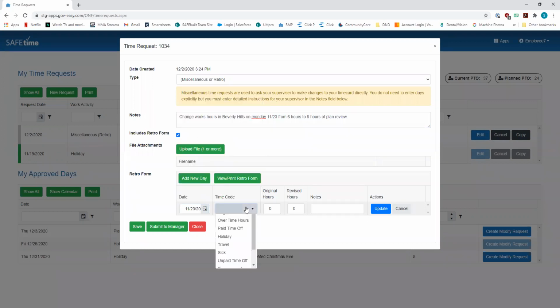I'll put my time code. So in this case, I'm just changing regular hours, so I'll leave it as that, but you have an option for any of the time codes if you're changing something other than that. So I'll do regular hours. I'll put in the number I meant to, not the number I actually entered. And then if you need to, you can include any kind of note here. When I finish this part, I'm going to click update, and then I'm going to click view/print retro form.